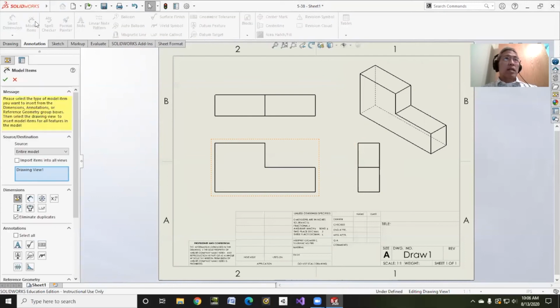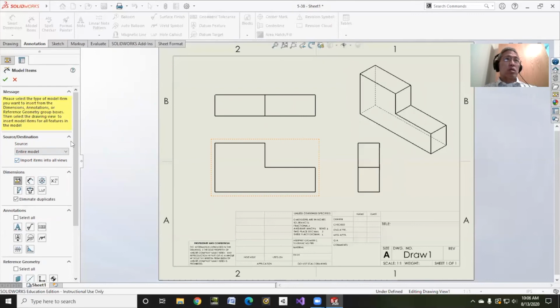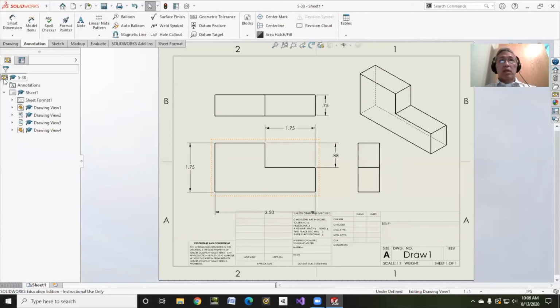So that's this guy. Model items. Entire model. Oh, that's why. I had to import into all views, not just into the selected one. I wonder if that's new. I don't remember seeing that before, but I want to import into all views. I probably do that once and then I forget. So I'll import into all views. So entire model, all views. The rest of them should be good. And hit OK. And there we have them.